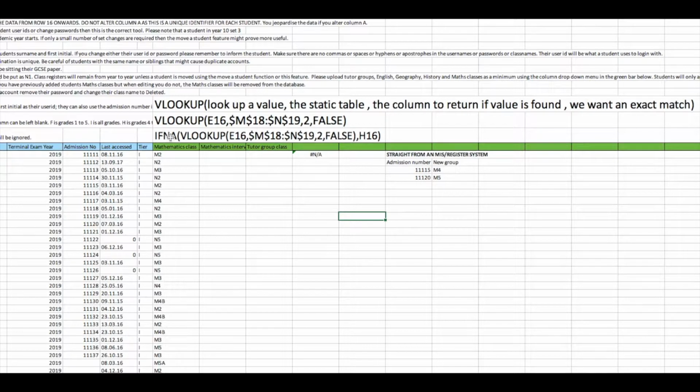Now basically if it's NA, then it will return the old class, which is H16, this cell here, but if it's not, then it will actually return the value that it gets from this table. So in the case of 1115, it will return M4. So let's just quickly take a look at this formula and how it will work. If I click equals, paste it in, and then click equals, you'll notice that it would have returned NA, and therefore it's just simply returned H16.